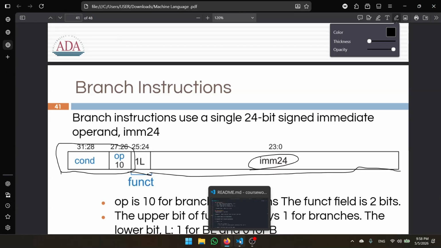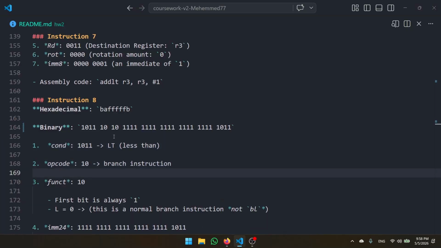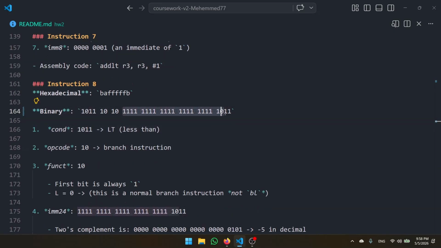Sorry. So this is easy. If we decode the funct field, which is 10, the first bit is always 1, and the second bit specifies if it is a branch BL instruction or not. So this is not a BL instruction, it is just a simple B instruction, a simple branch instruction with the condition of BLT. So BLT, and the rest of this is just the immediate.